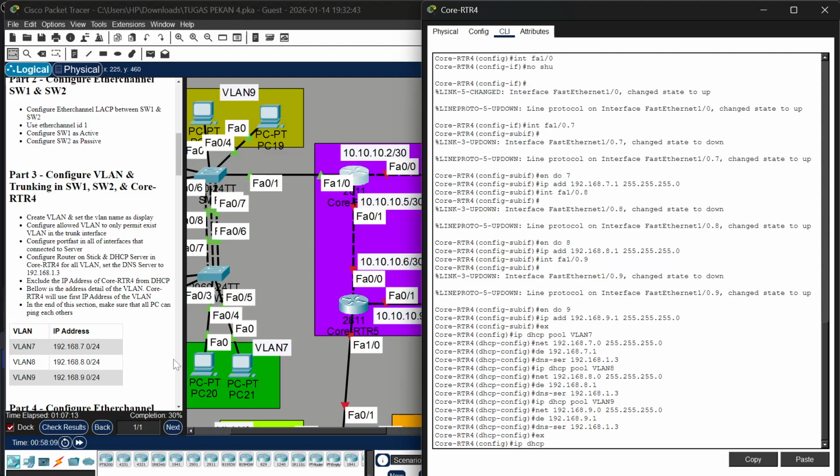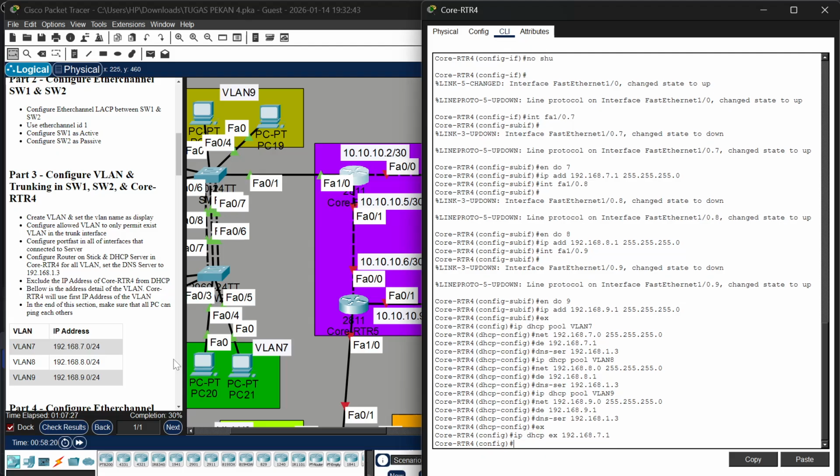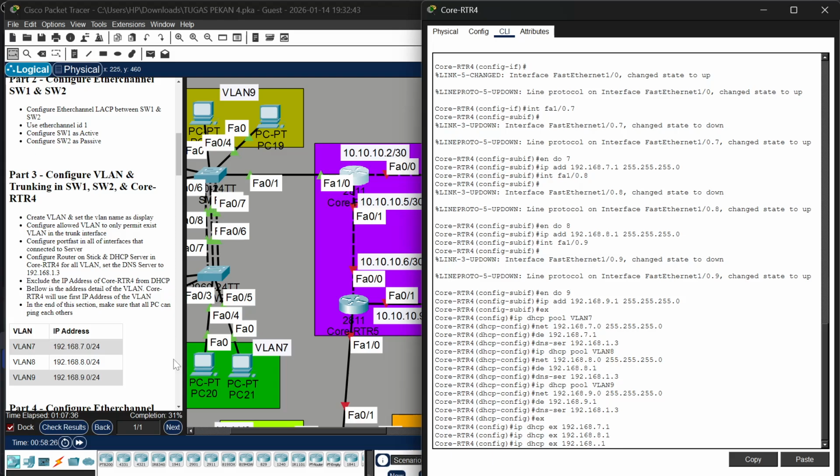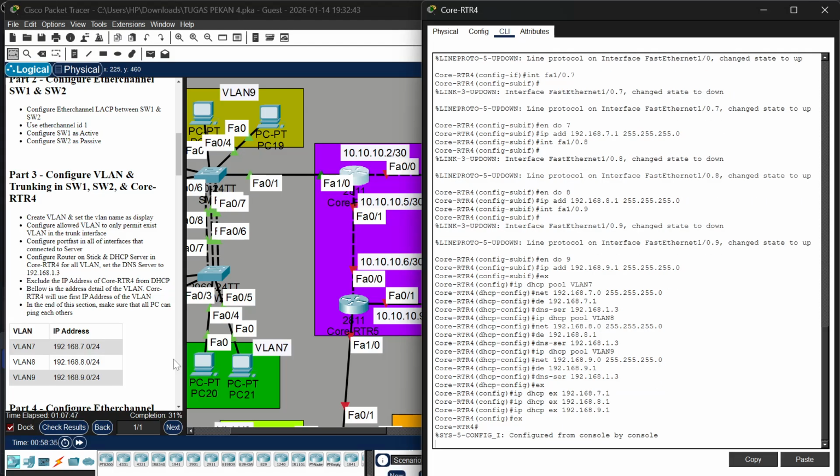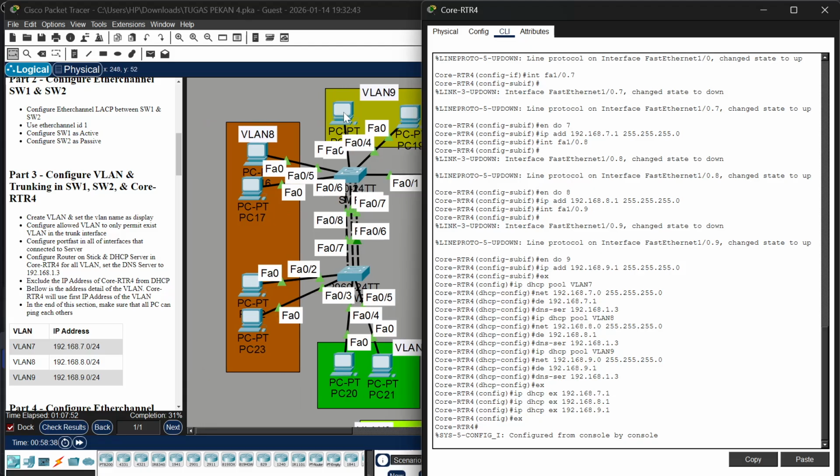IP DHCP excluded-address 192.168.7.1. IP DHCP excluded. And then we go to 8, and now we go to 9. And then we configure all these things.